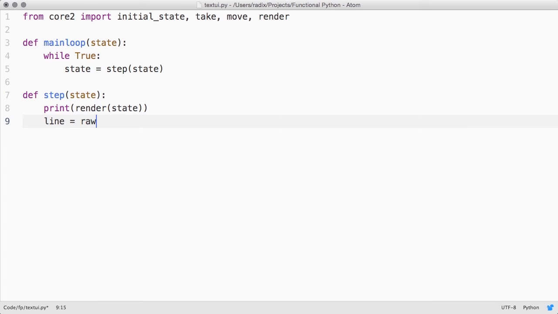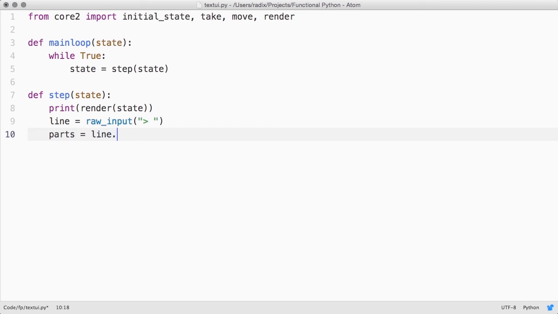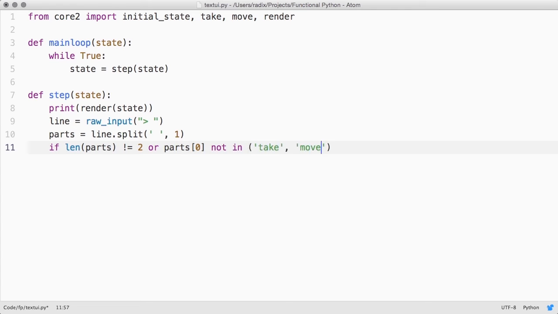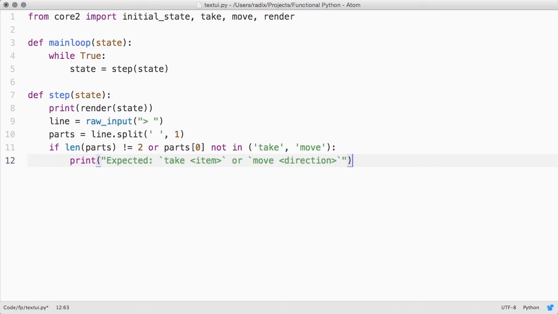First we want to render game state. Then we'll parse the command and print a message about whether it was successful. We use raw input to get input from the user, or if you're on Python 3, just use the input function. Then we'll do some really primitive parsing on that input by splitting it on the first space. We only support take and move, and each one has a mandatory argument, so let's print an error if the input doesn't meet those constraints. And we'll return the state unmodified since we didn't do anything.